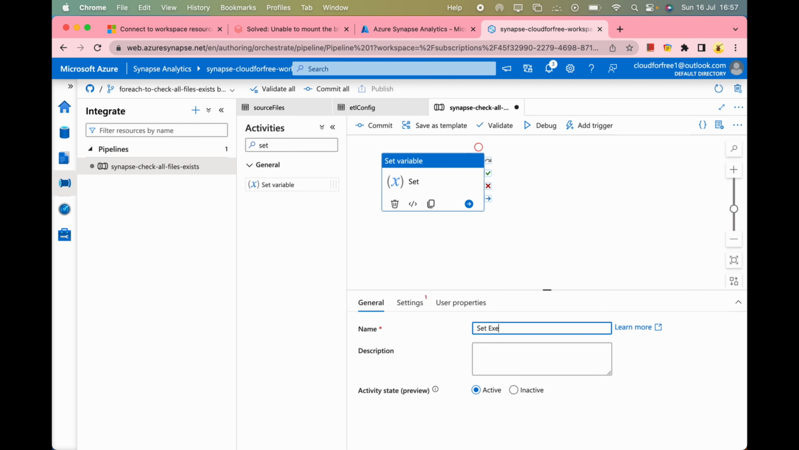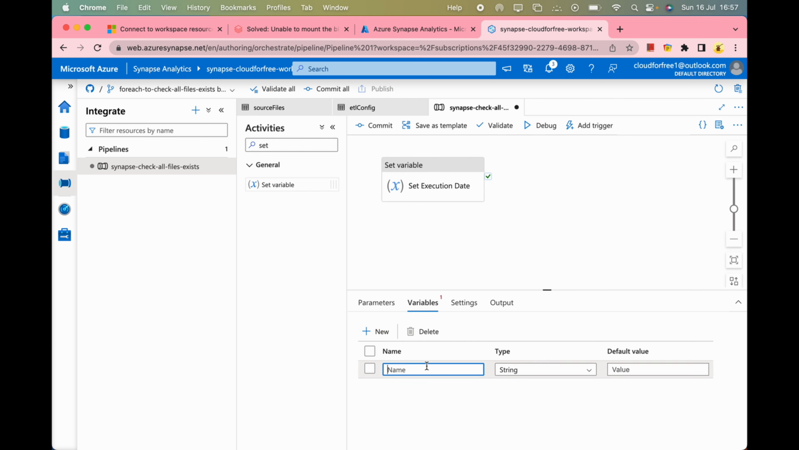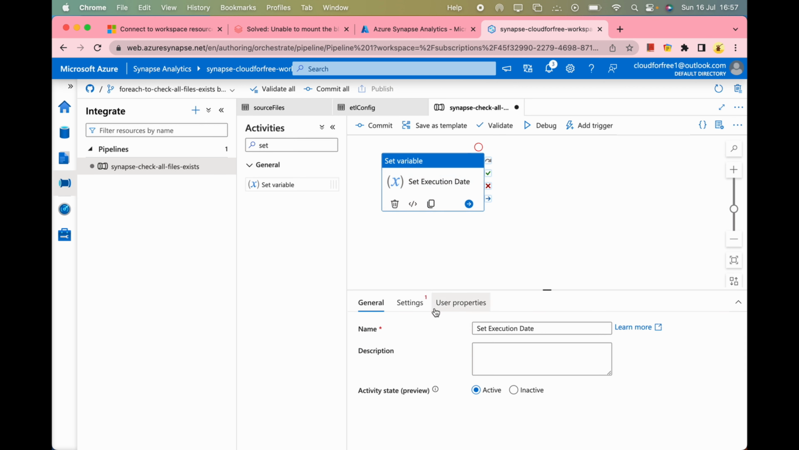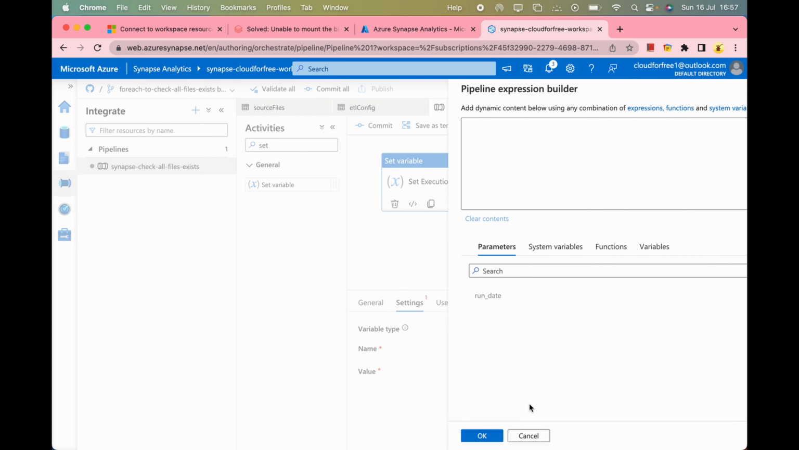Set execution date. Now I'll create a variable named execution date, and I'll create a parameter with run date. Whenever we run a pipeline, we can pass a run date parameter, or we can ignore it. In that case, this activity will set the execution date variable's value depending on whether we pass it or not.